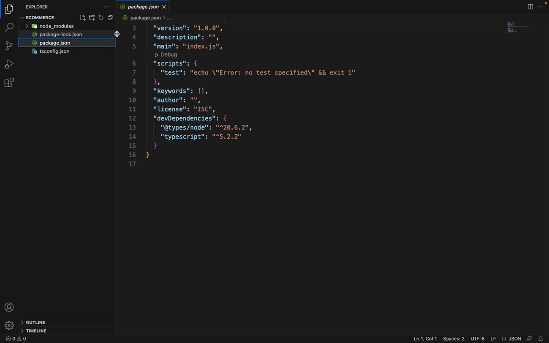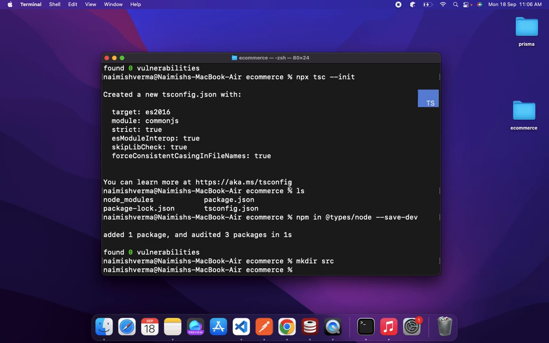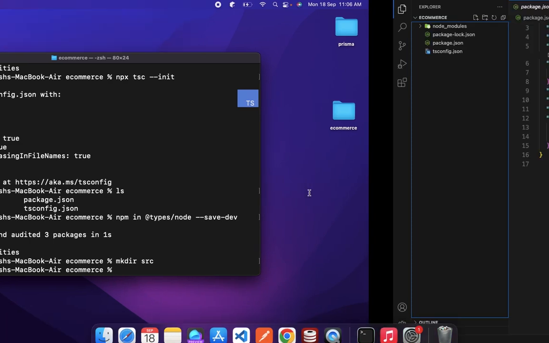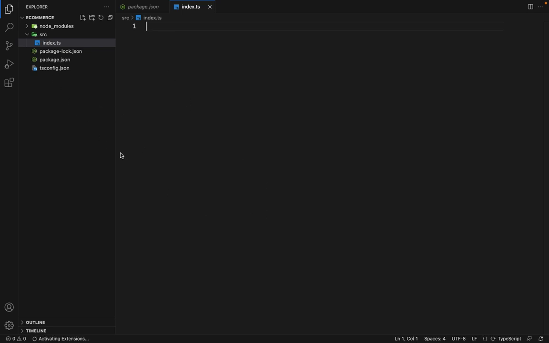And now we will create a folder here. Just go into the terminal and say mkdir src. It will be a source directory where all our source code will go. Okay, so inside the source directory, here we will create a file which is index.ts. So yeah, we have all the files.